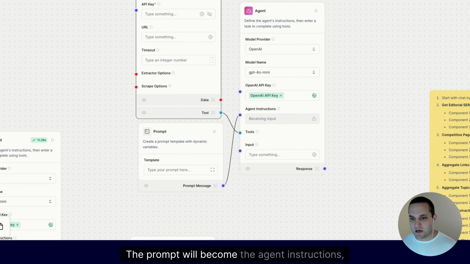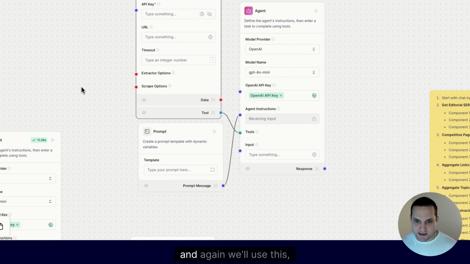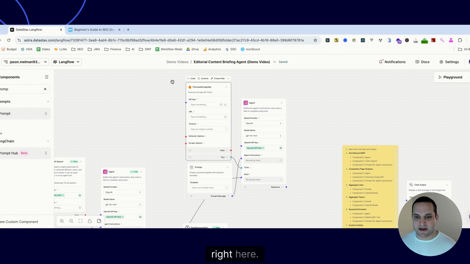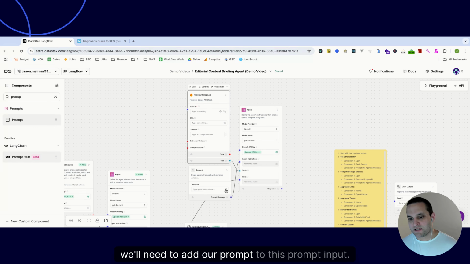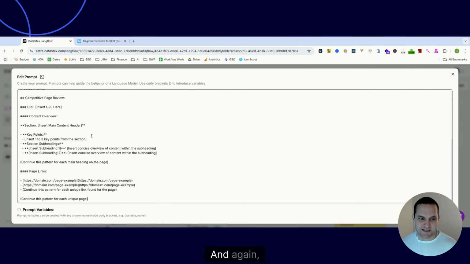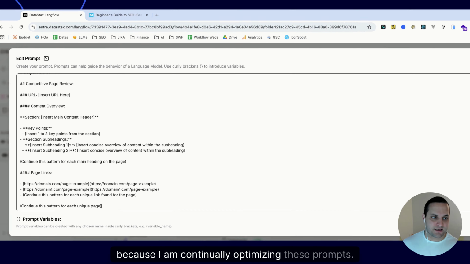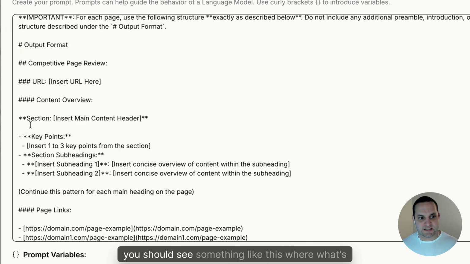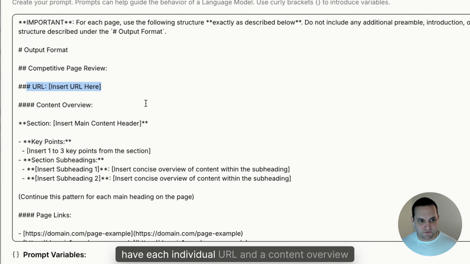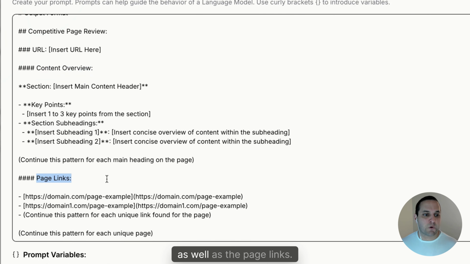The prompt will become the agent instructions. And again, we'll use this agent's output as the input to this agent right here. From there, we'll need to add our prompt to this prompt input here. If you look into the prompt, and again, this might be a little different depending on when you're looking at this because I am continually optimizing these prompts, you should see something like this, where for the output format, we're going to have something that says competitive page review, and we'll have each individual URL and a content overview for each individual URL, as well as the page links.